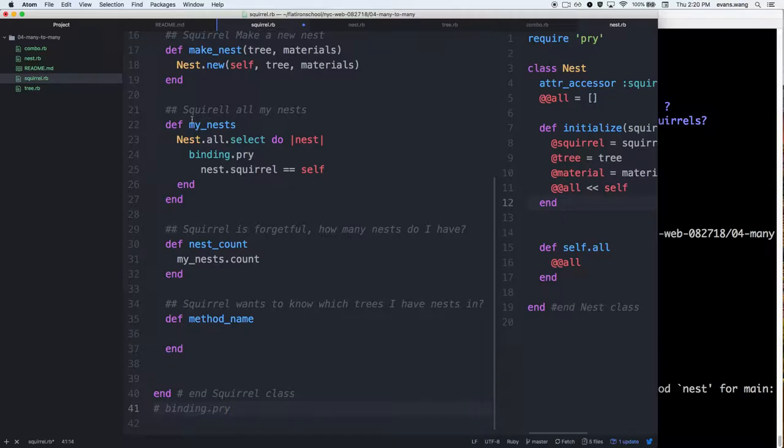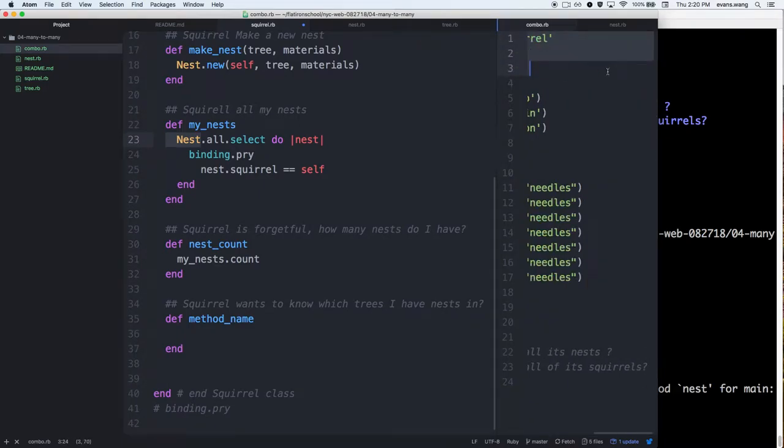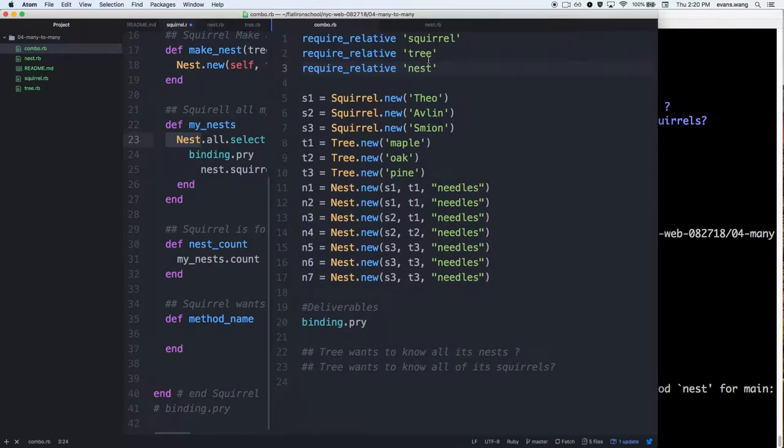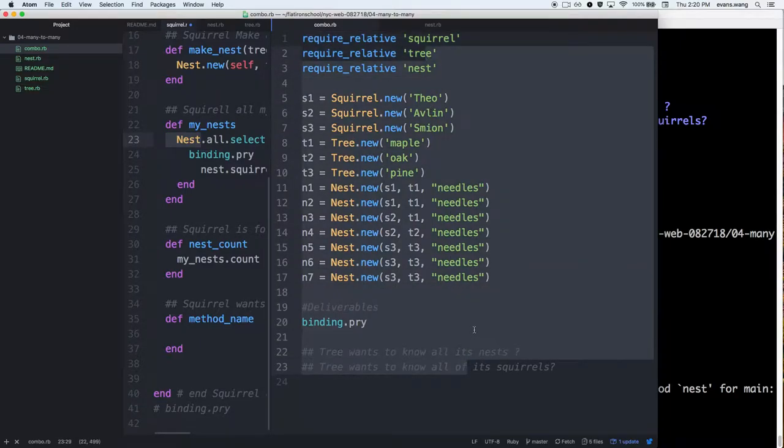Squirrel.new, S1 equals Squirrel.new, feed it the parameters, the instance is created. S1 is now the instance of Squirrel. I'm going to call S1.my_nest so that this method gets executed. I will now hit the binding at that point. However, Nest does not exist as a constant, which is why I need to be in the combo file, because I required relative all the other files so that the other classes exist. So I should always be operating in the combo file to test.